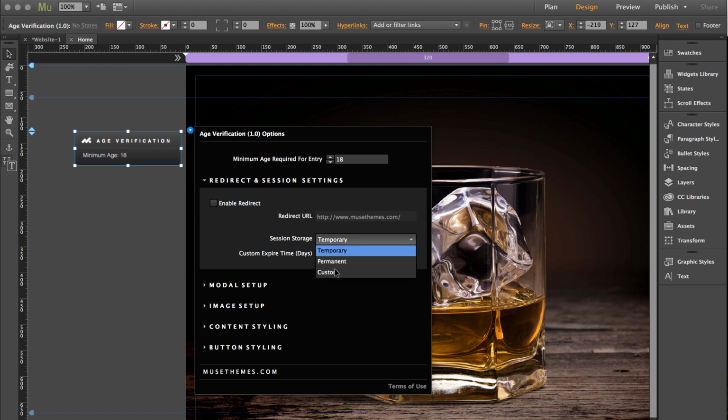Or we have custom, and if we go to custom, it gives us the option to set a specific custom time that we want these sessions to be stored. So you have a lot of flexibility on the ability for users to return and not be bothered by seeing this pop up again and again.